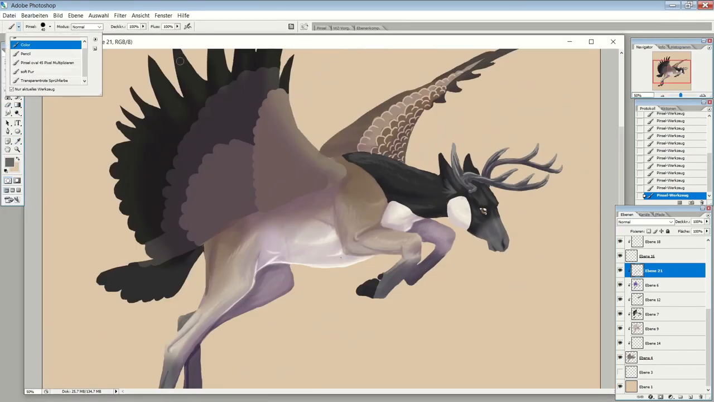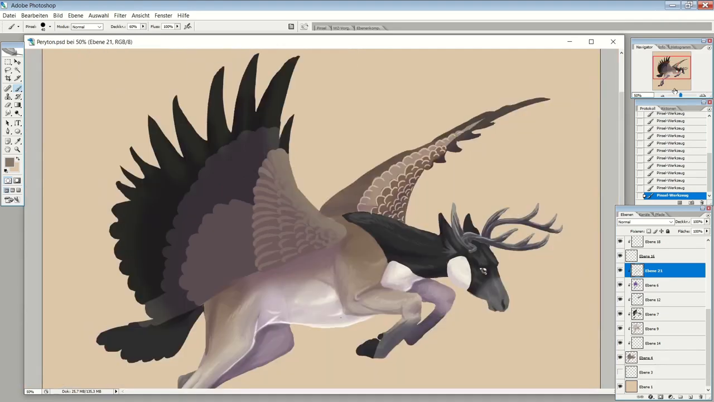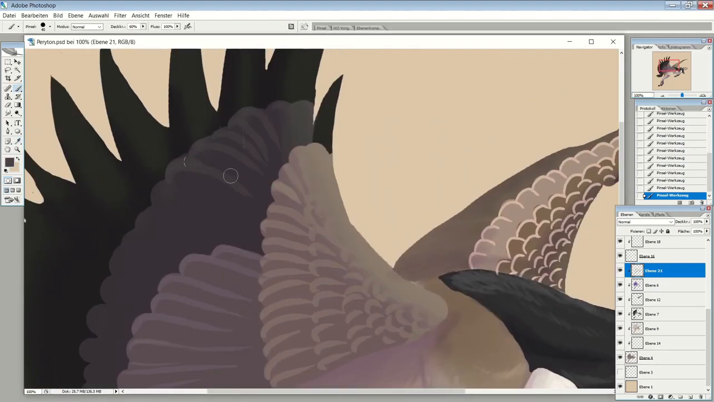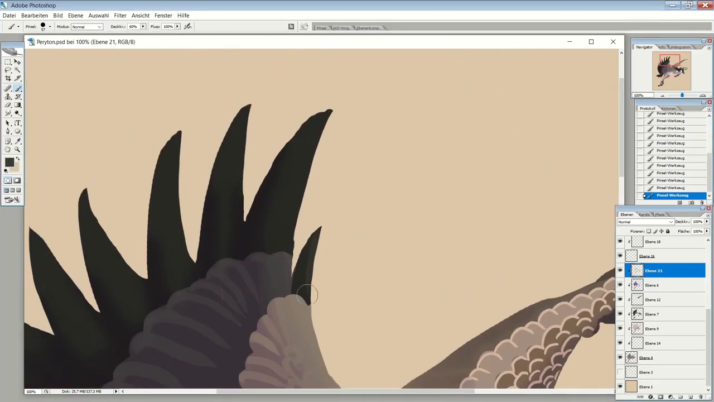Here I do the highlights of the feathers, but you will see later I tone it down a bit. I'm not really happy with it because it's the underside of the wing and you wouldn't see that much detail in the highlights.